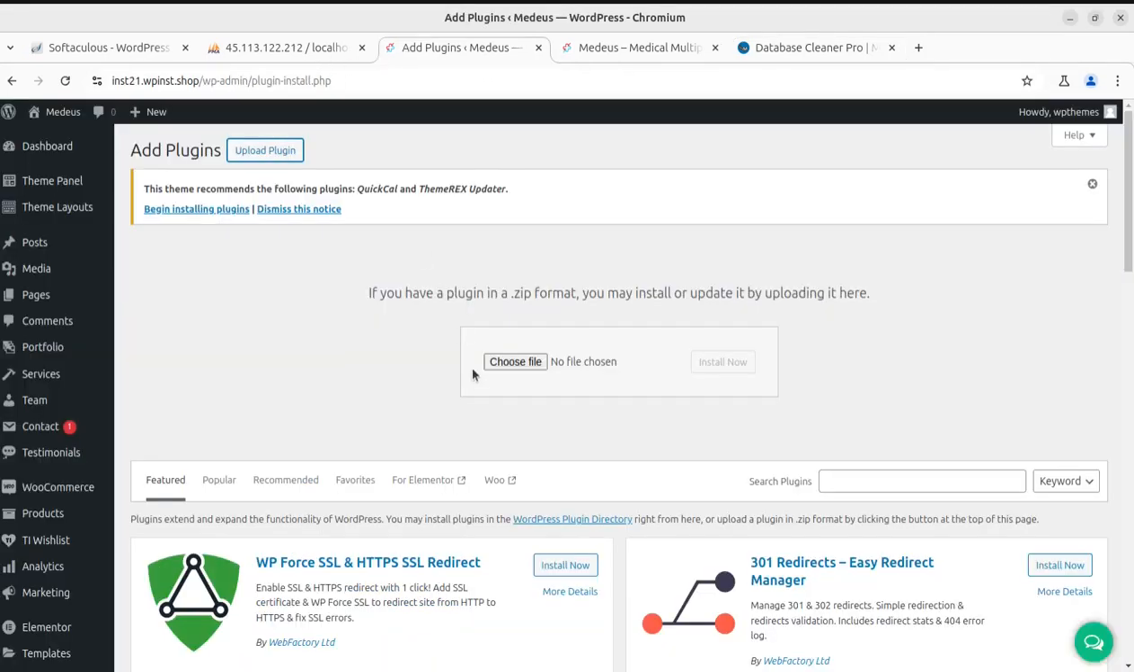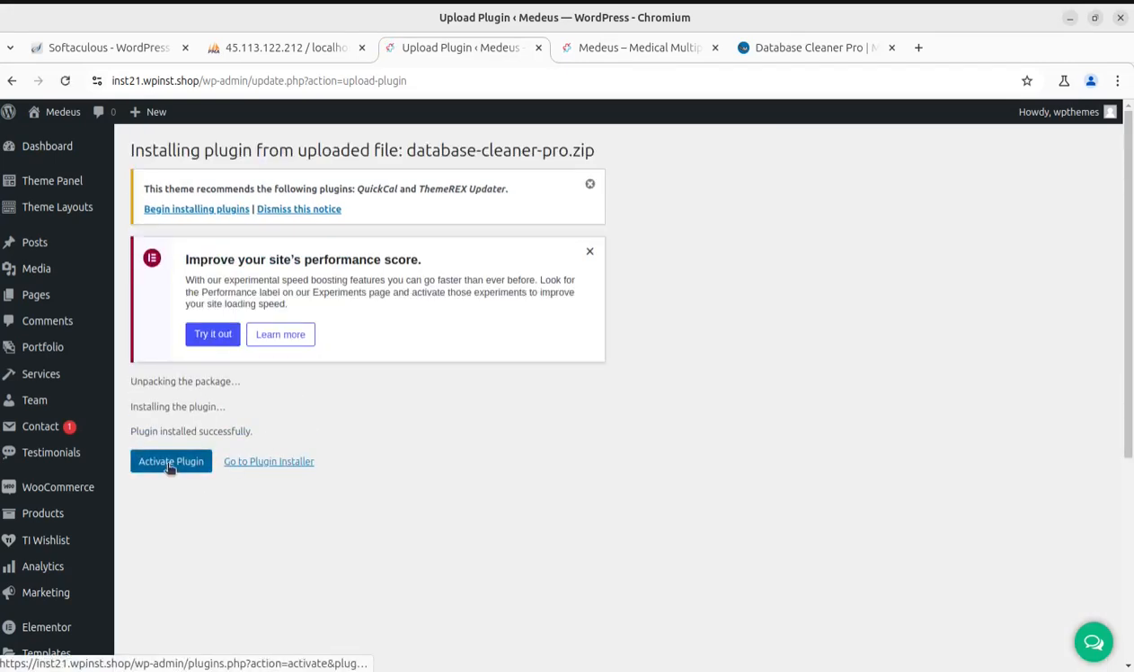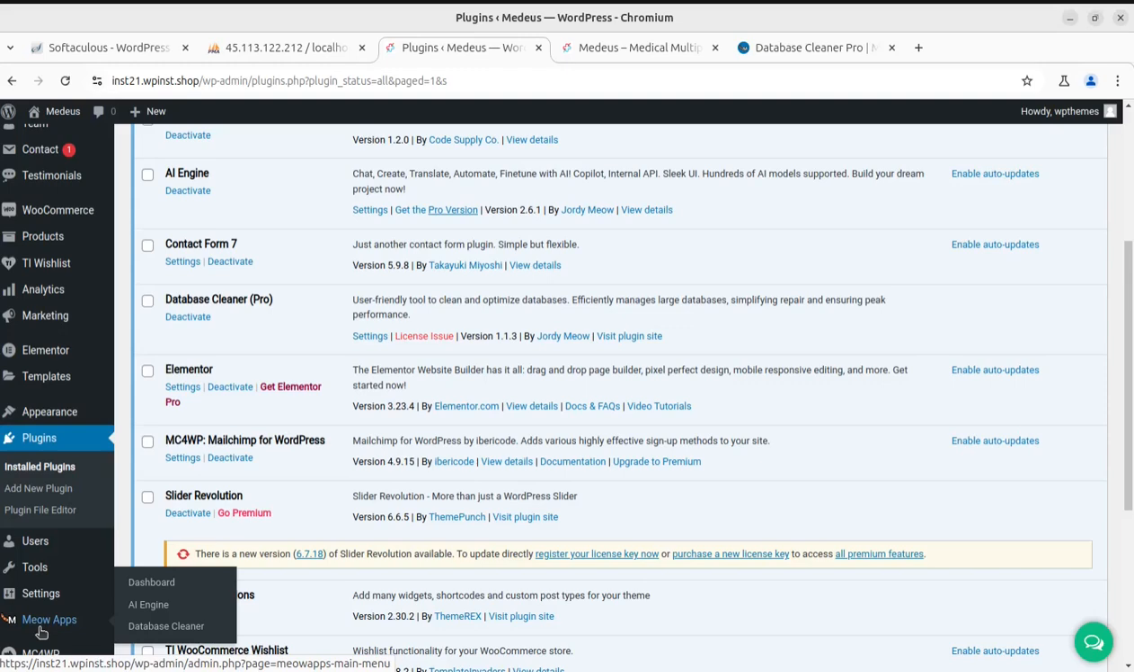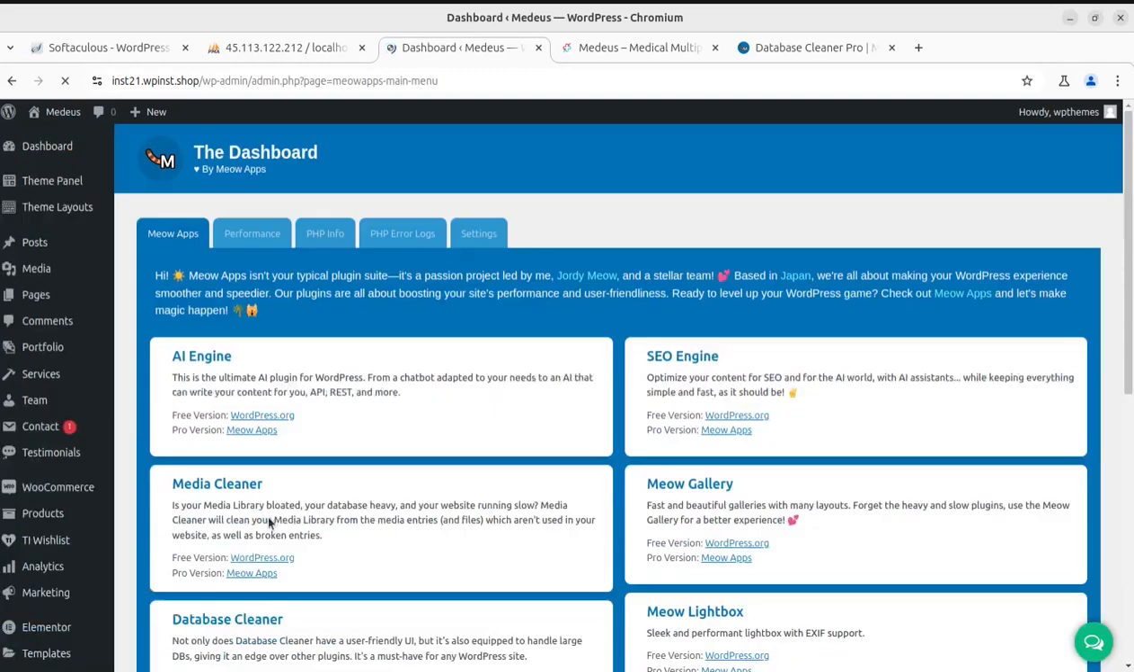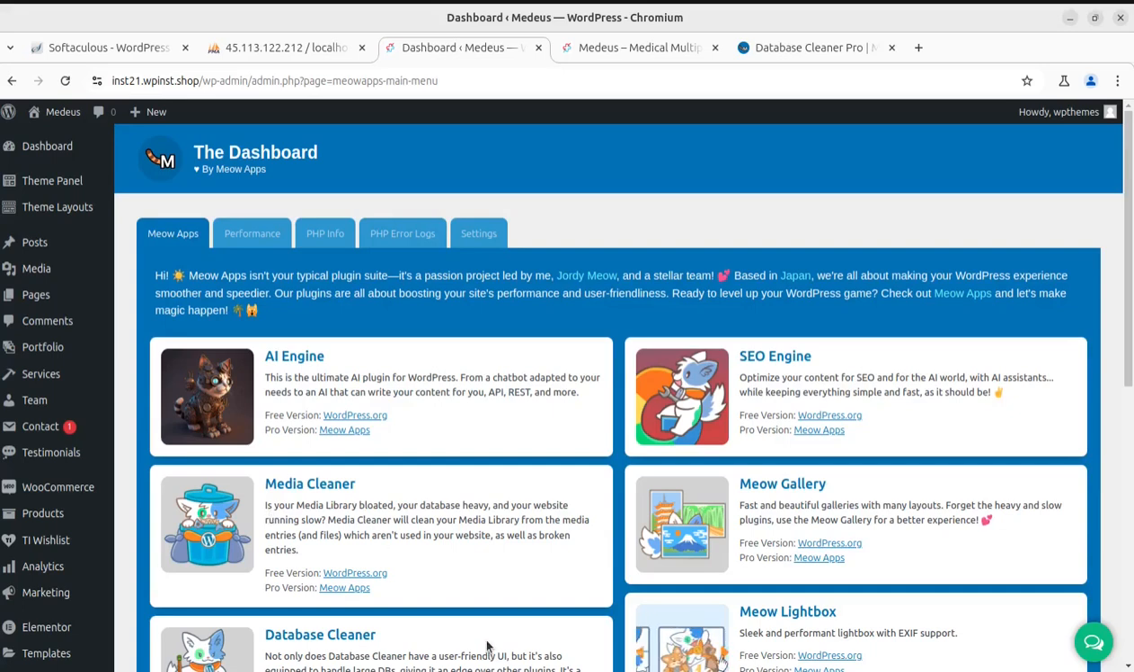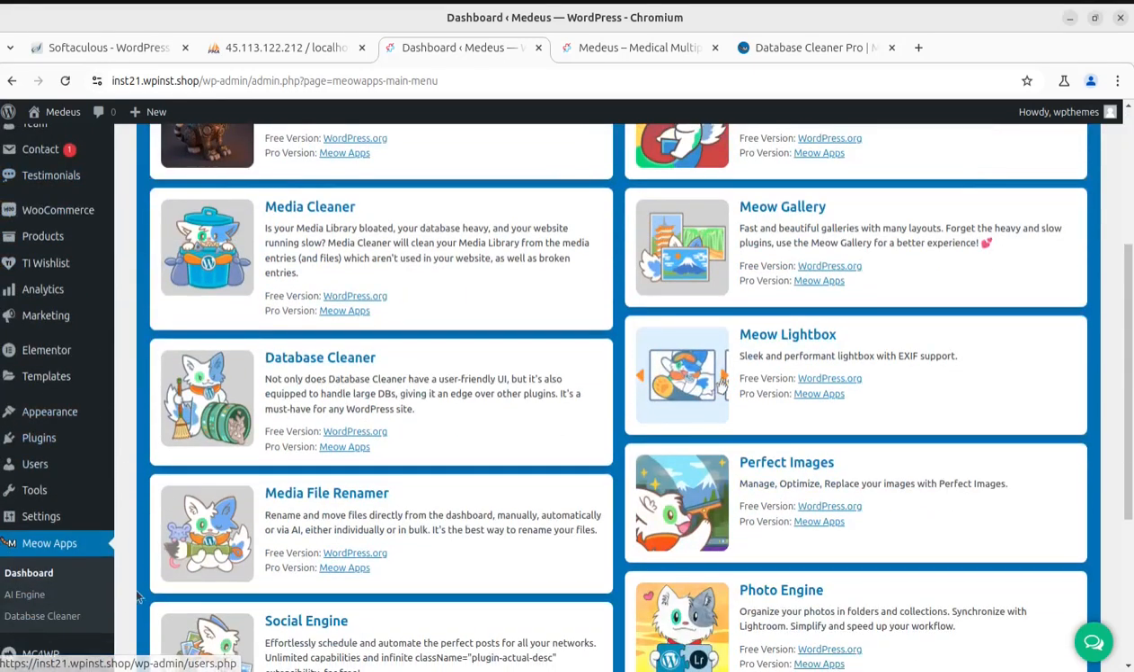It is important. So I am choosing the file, and now we can click on install now, and the plugin will get installed as well. So we can activate the plugin, and here is the Meow Apps Database Cleaner. So we can jump to the dashboard. Okay, so this is the Pro plugin, and you can test with the free one as well. But yes, we have everything enabled on the Pro one.